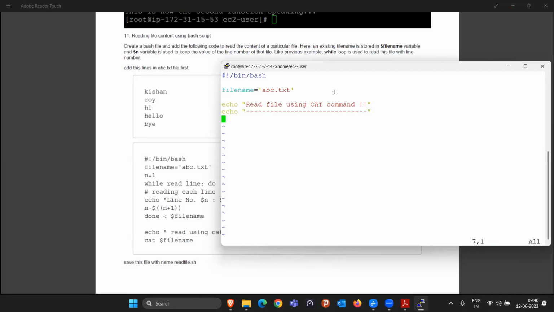Simply I'm saying that what you have to do is run the command cat. After doing this, simply they have to run the command cat abc.txt. But rather than writing abc.txt, I'm simply saying $file name. So automatically they will take the value abc.txt and run it.